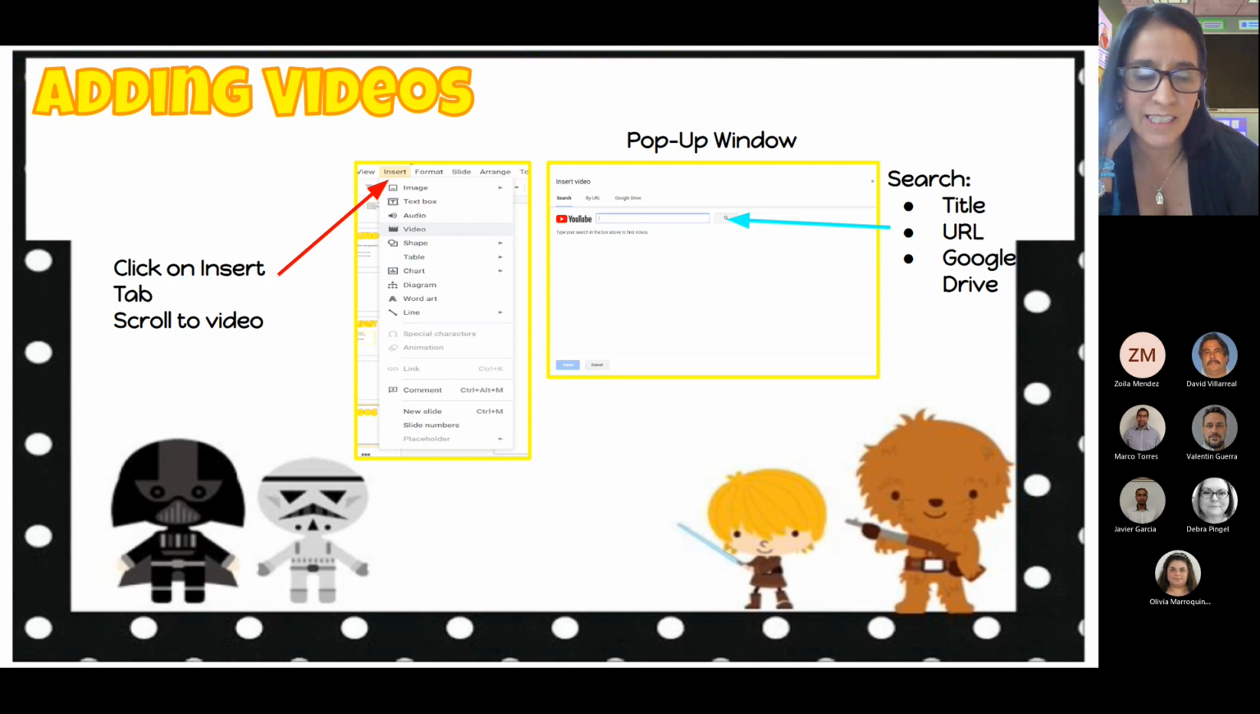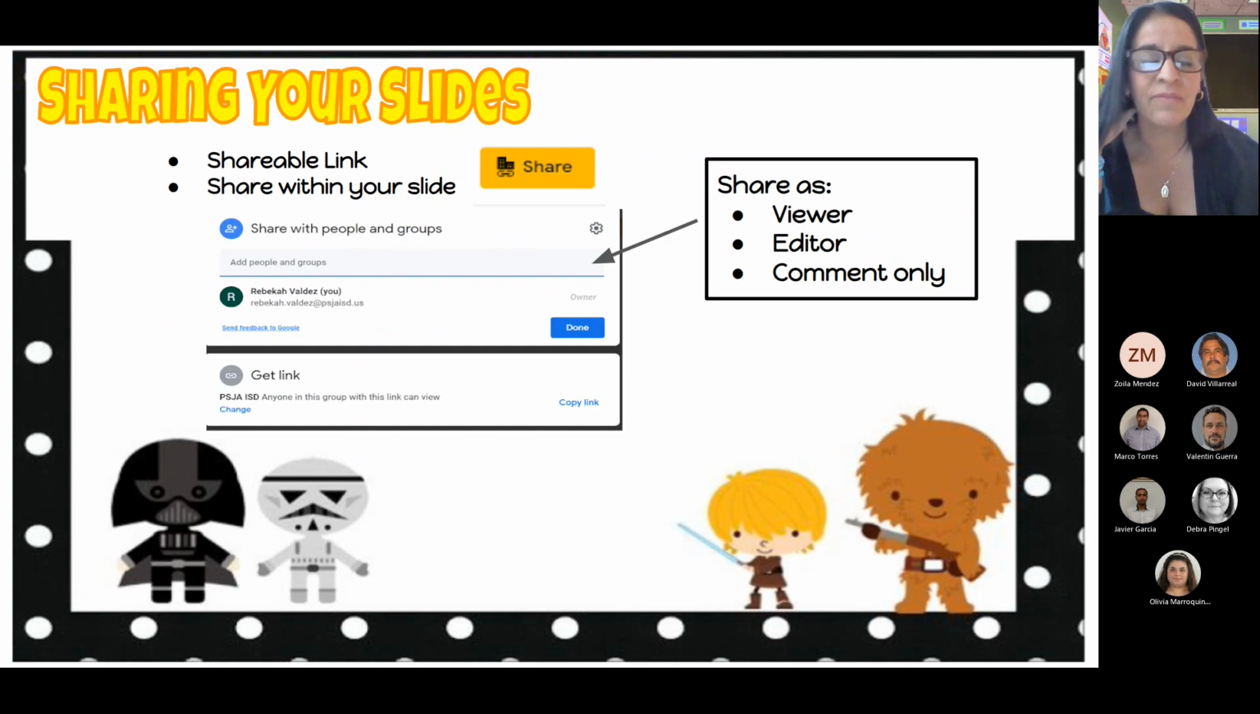You can go to the next slide. And once you've created your slides, it will vary in the number of slides that you need, depending on what you're doing. Once you're done creating your Google Slides, you can share it.